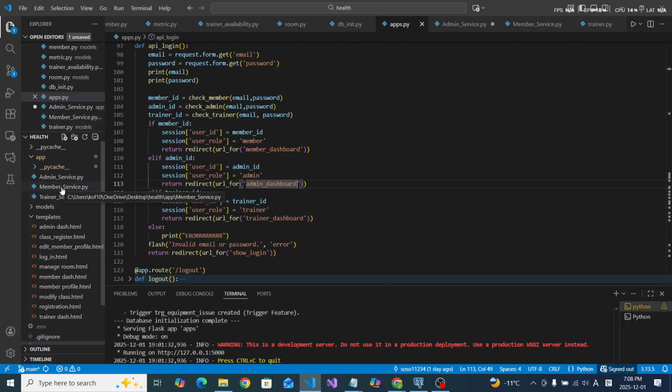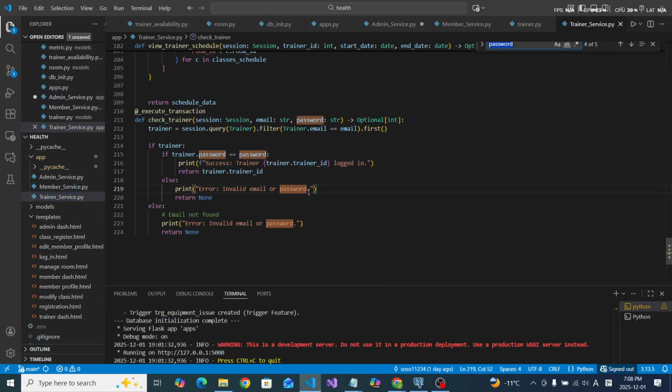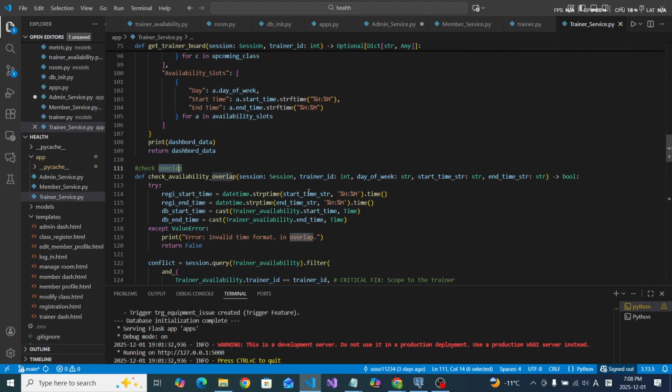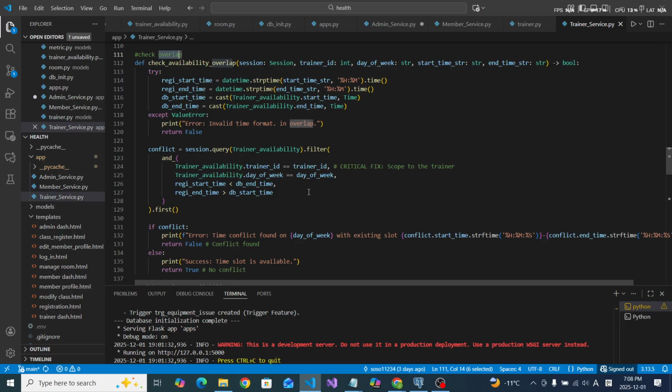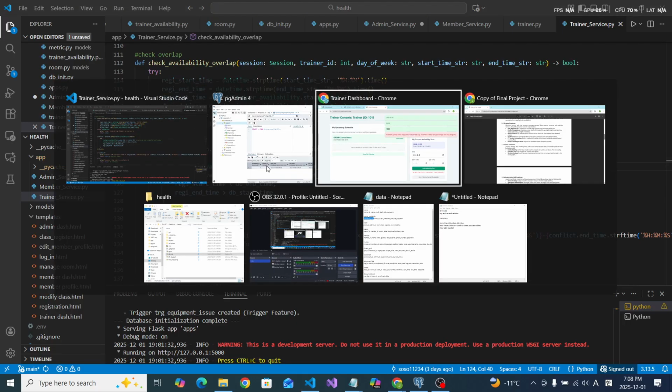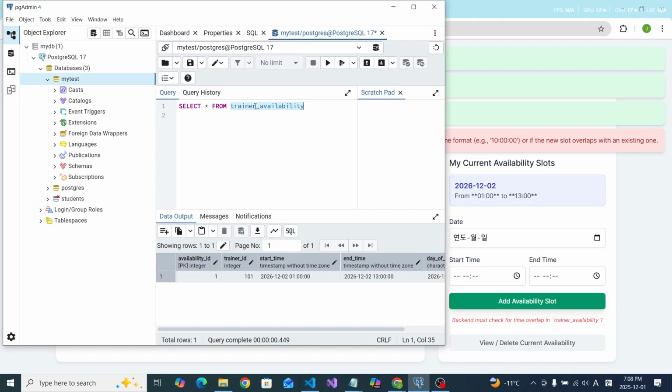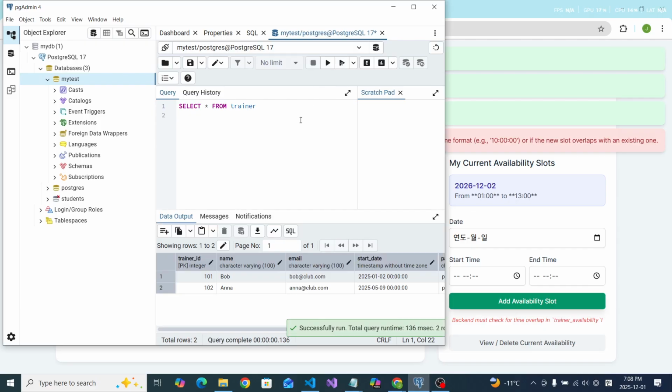To check this one, this code is to detect the time conflict. It only works for the same trainer ID. So for example, Anna and Bob can work together, but Bob cannot have any time conflicts.